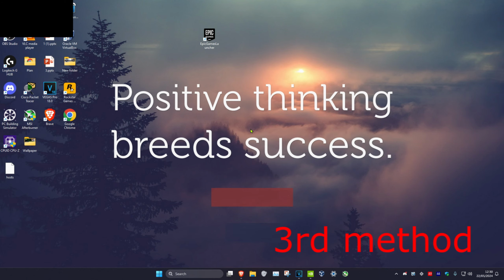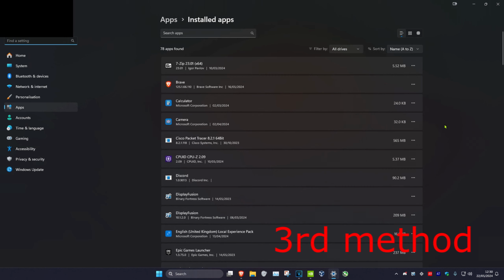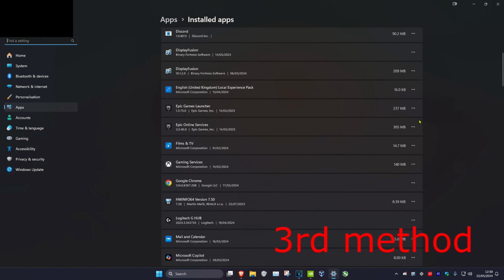If it's still not working, for the third method, you want to head over to search and type in add or remove programs. Click on it. Now once you're on this, you want to scroll down, find Epic Games Launcher, click on the three dots and uninstall it. And then you just want to reinstall it again.